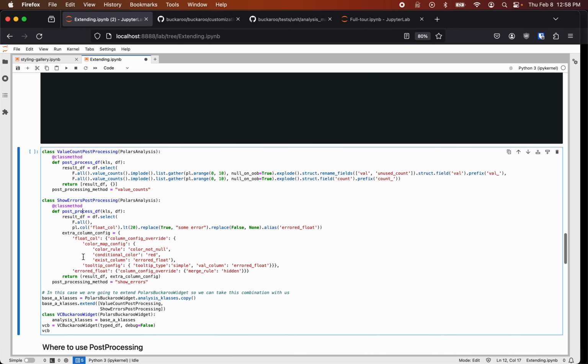Let's create our own widget with built-in analyses. So we're going to have the value count analysis, which is another post-processing method. It takes the top 10 most popular values, prefixes the column name with val underscore, and takes the counts and prefixes it with count underscore. And we call this value counts.